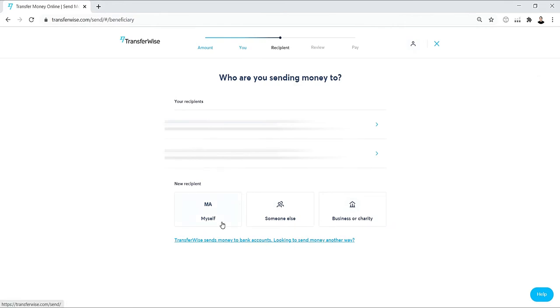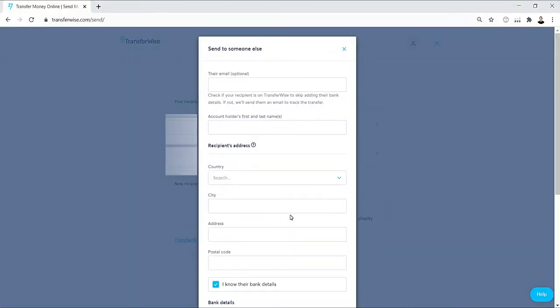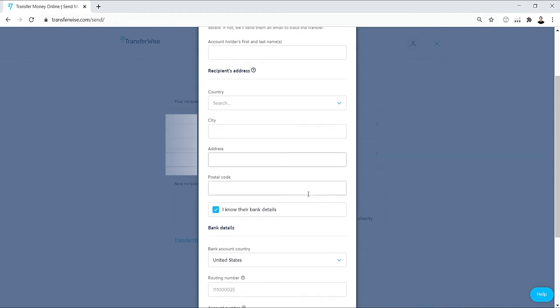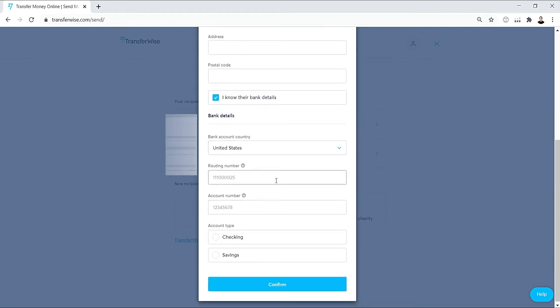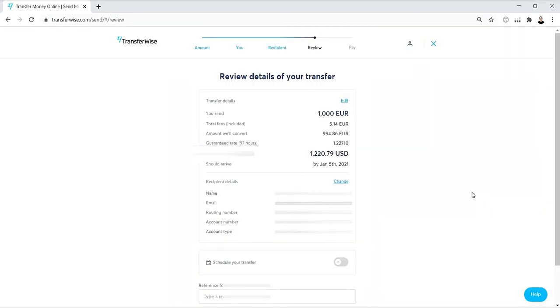So you can send to yourself, to someone else, to a business or charity. Let's say I send to someone else. You'll fill in their email address, the recipient's address, and their bank details. If it's a US bank account, they have a routing number and an account number, and then you just click confirm. After you've clicked confirm for the recipient, it'll bring you to this review page.